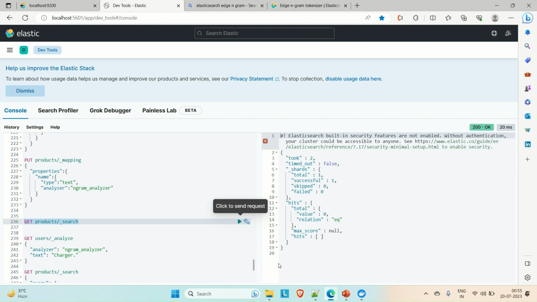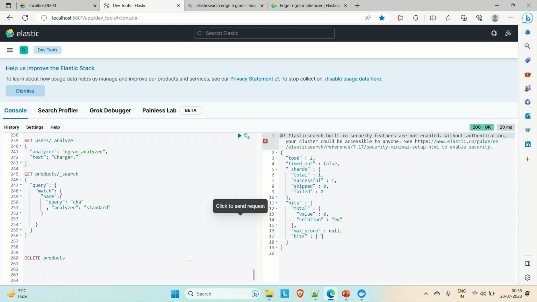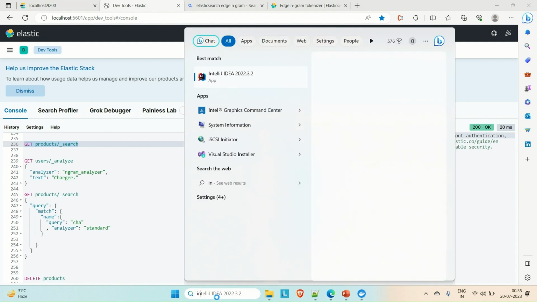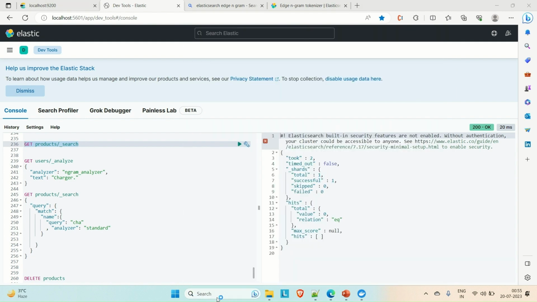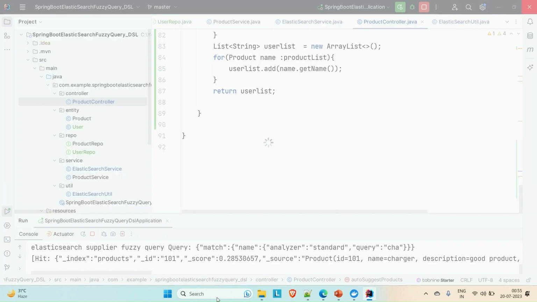Now what I need to do? I will try to do something. So let me open IntelliJ and create the Spring Boot application. And there I will develop two APIs. One is to insert the product in the index products, and another is to find the product from the index products. Okay, so that we are going to do. And after that, we'll develop the autosuggest API.